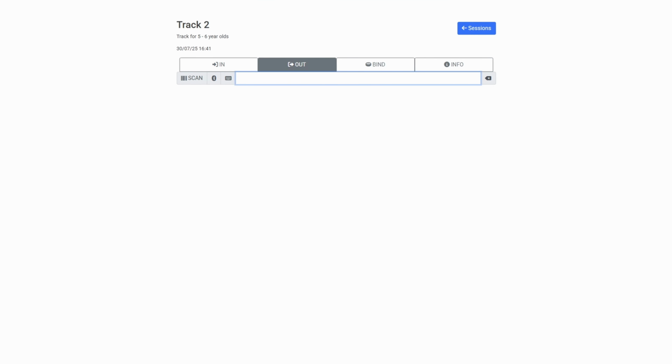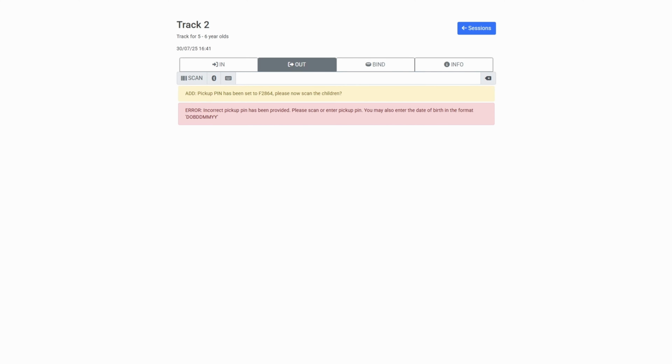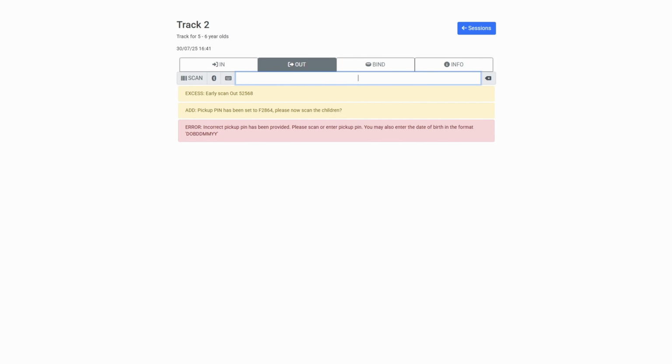At the end of the session, the barcodes can be scanned to track that the child has left. If the parent has nominated that the child cannot leave on their own, a pickup pin needs to be provided in order for the scan to work. In this case, the pickup pin needs to be entered first, then the barcode can be scanned.